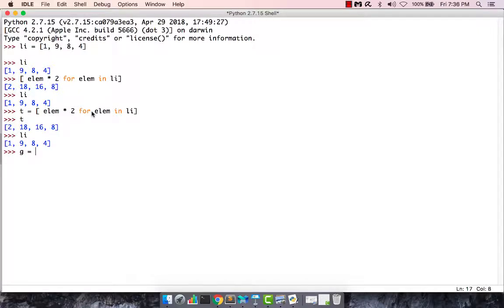We could also define list comprehensions with filtering, and we say do the same thing, lm * 2 for lm in li, but only if lm is greater than, let's say, 5. So my g is looking like this. Only the elements which are greater than 5, 9 and 8, and we get their doubles.